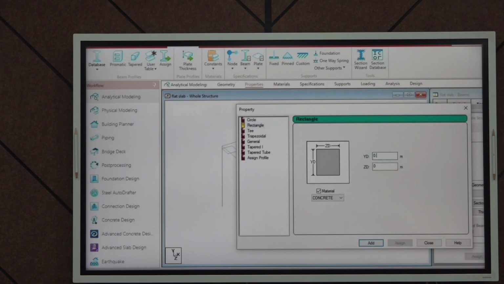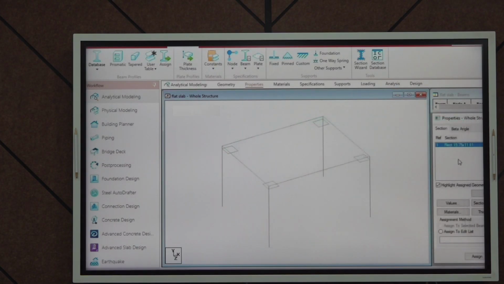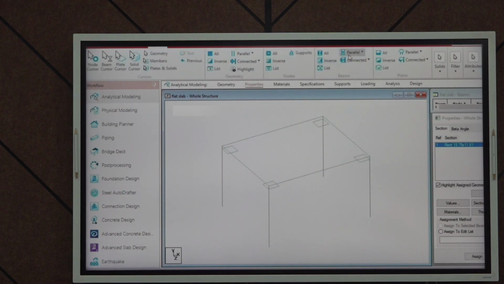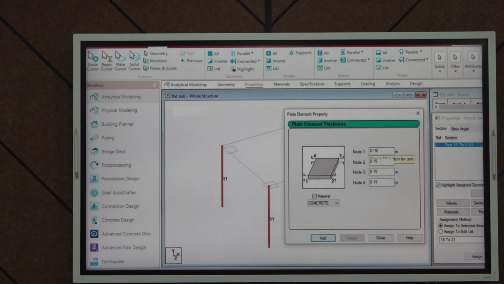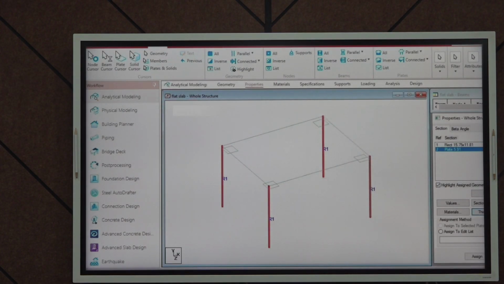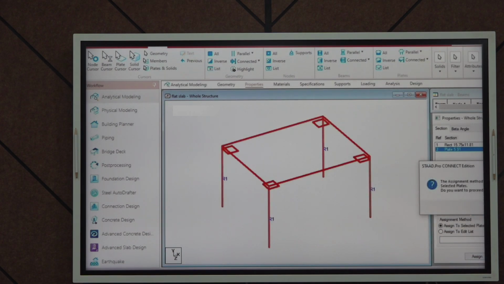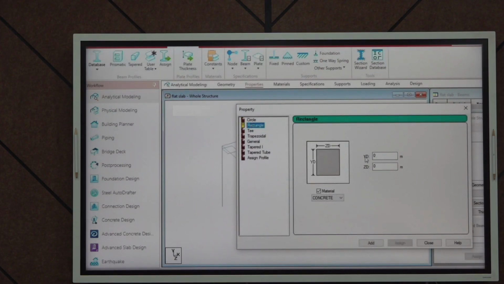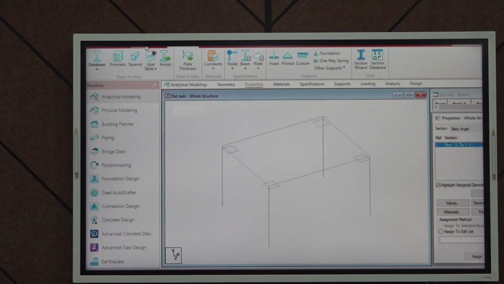Now we shall assign the property. So we shall give depth as 0.4 meter and width as 0.3 meter. Again go to the parallel option. Now we should give thickness to the slab. The entire slab thickness will be 0.15 meter. So it's time to assign the properties to the slab. You shall provide depth as 0.4 meter and width as 0.3 meter, selecting concrete as material.